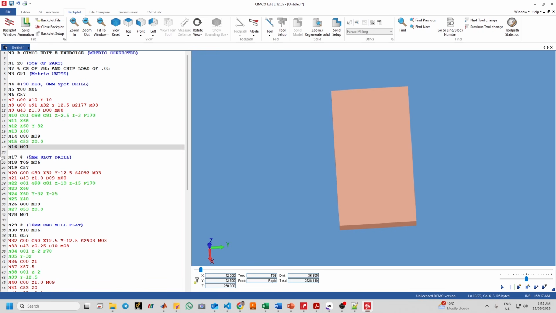What about this line, N16 M01? M01 is the optional stop. If the optional stop button on the CNC control is on, the program will pause here, exactly, and wait for the operator to press cycle start again. And if the button is off, the machine will ignore M01 and just keep running, okay?